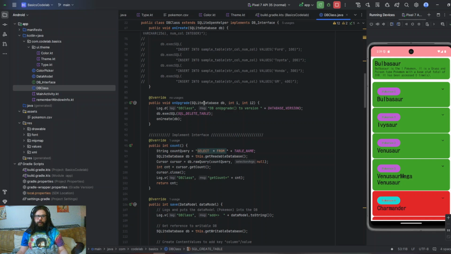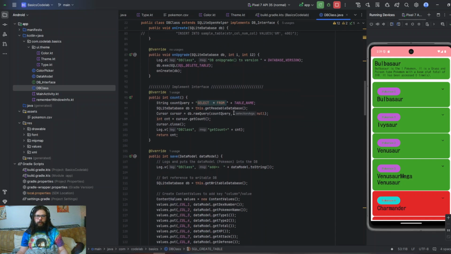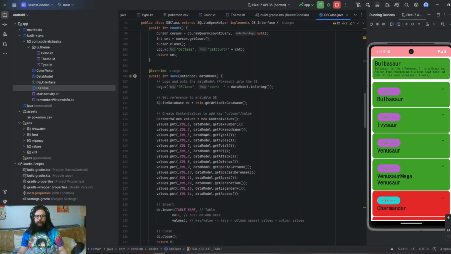If you change something, that's something you should do. Count: this implements from the interface, as you can see. It just gets the count from the database, pretty basic.